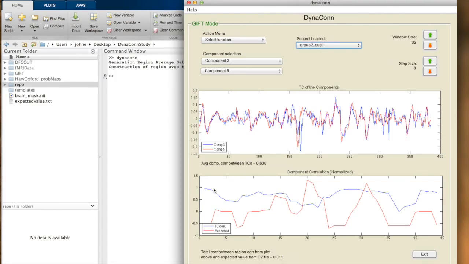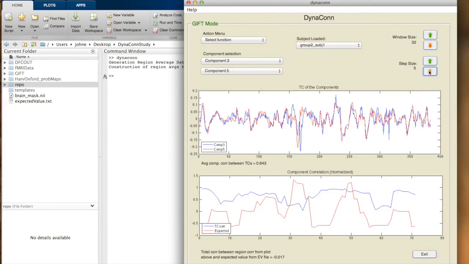And then we can see that the dynamic functional connectivity, the DFC, is here in blue. This is the correlation between these two time courses, but it's the windowed correlation between the two time courses, which is a dynamic functional connectivity. The window size here is 32. We can change the window size and see the effect of a different window size. We can also change the step size and see what effect it has.